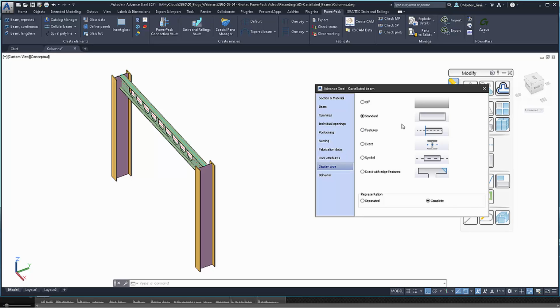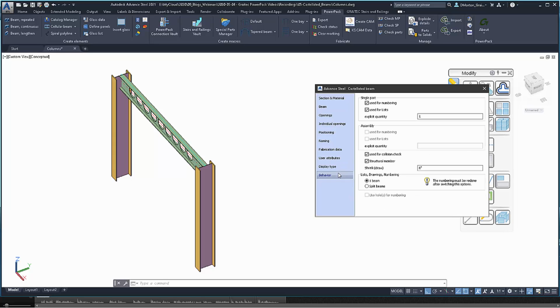Where display type is concerned, you have an extra set of options at the bottom for representation where you can set this to either separated or complete. And as far as behavior is concerned, you can come in and you can set for lists, for drawings, and for numbering, whether this is considered one complete beam or the beam is split with the flanges and web separate.